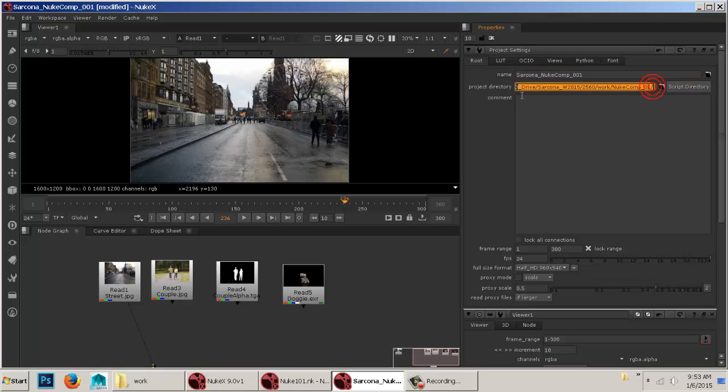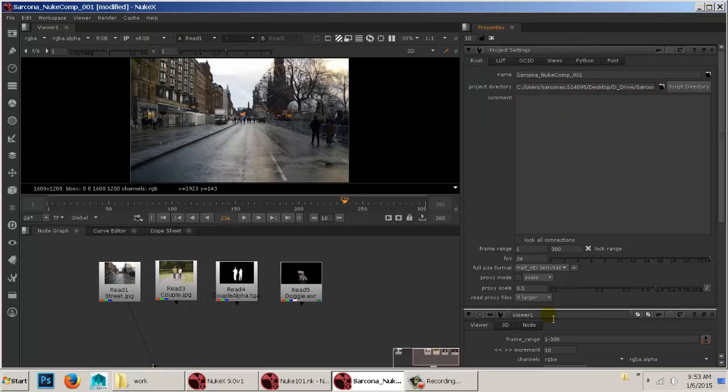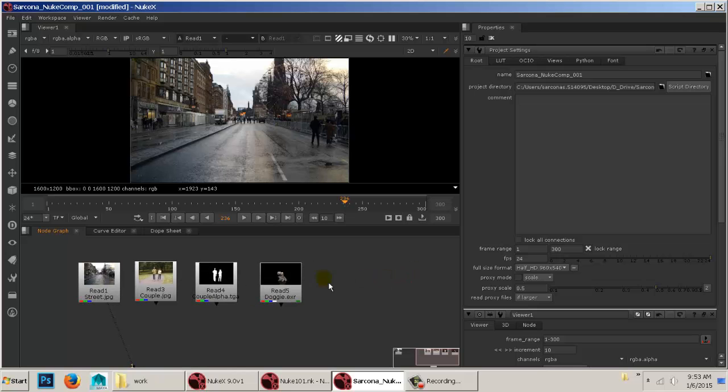Okay, if you don't do this step when you go to another computer, you have to relink all of these files because now they're in a different spot. You can see how it's going to C user Sarcona whatever. If you go onto a Mac, well, a Mac doesn't have a C drive. If you go onto your home computer, you may not have a D drive. You may not have this user, whatever. So every time you come in, you would just go to the project and set the project, and then Nuke would know where you want to go. Okay, so that's part one, just setting this stuff up here.